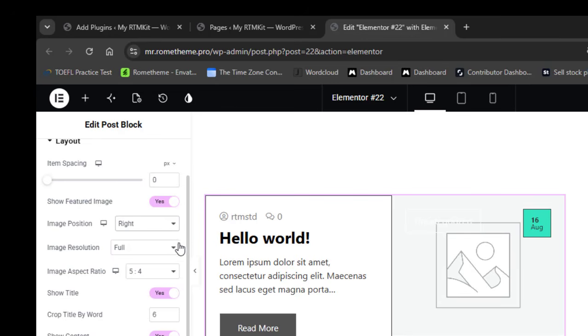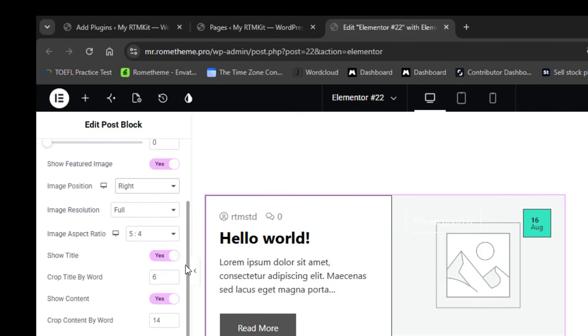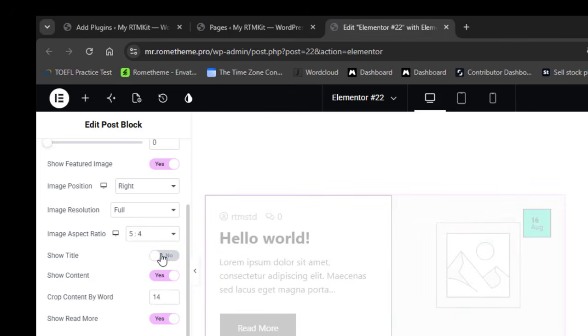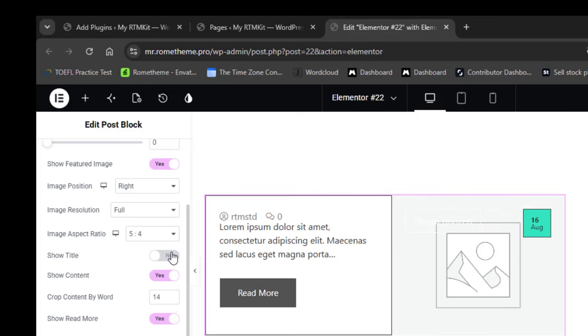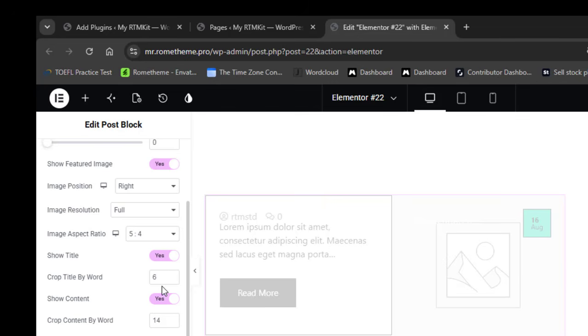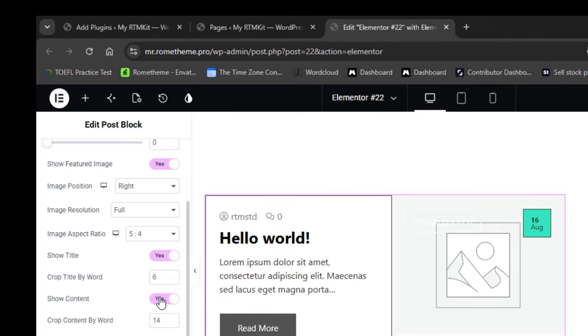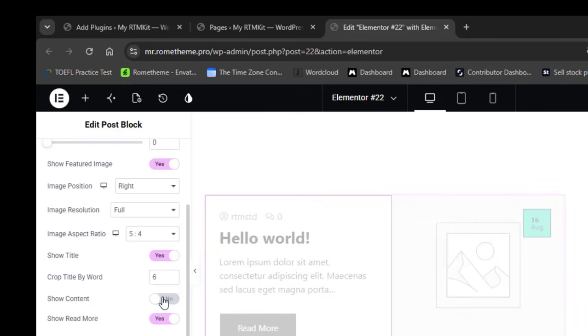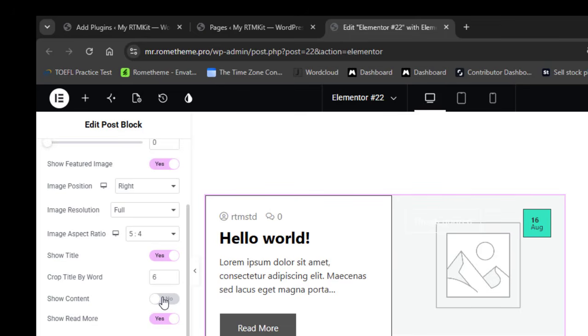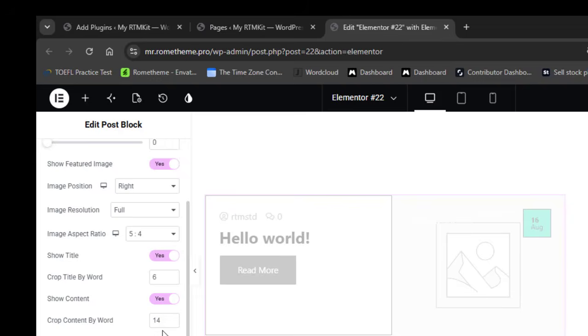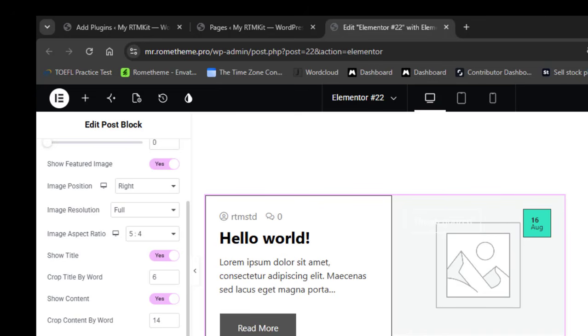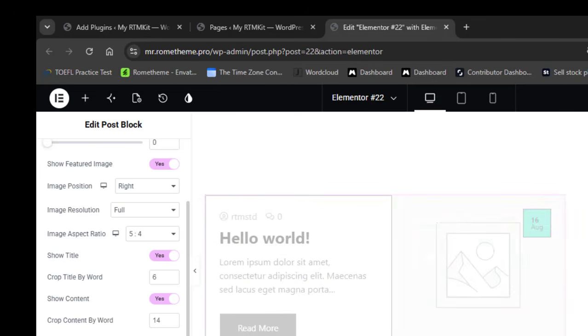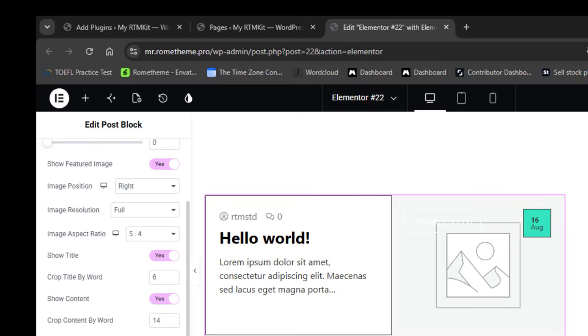You can put image resolution full with aspect ratio. You can show title and not show title, like this one. Crop title by word. Can show content or not show content. Crop content by word also, and show read more or not show read more. Like that one.